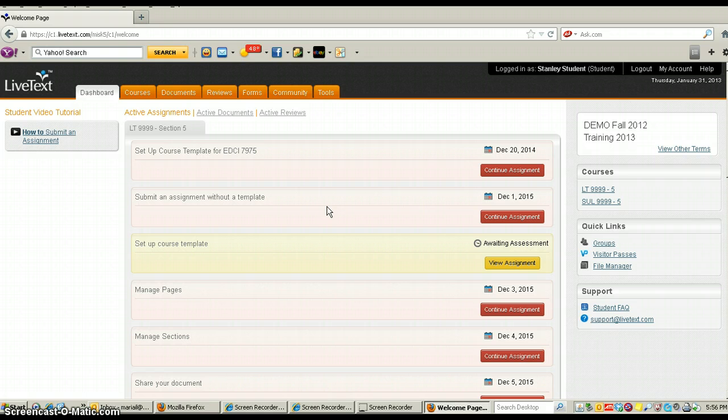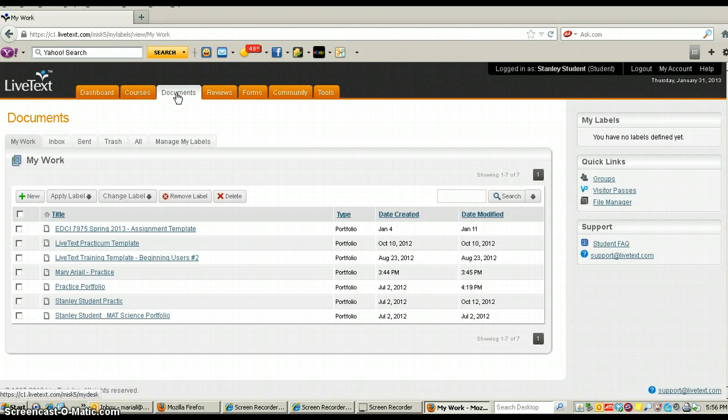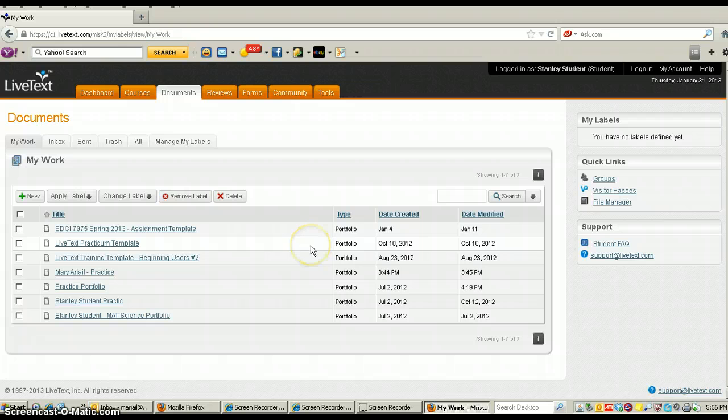We're going to say that Stanley is in the Social Studies MAT program, and so what he's going to do once he's signed in is click on the Documents tab, as you see here. That's going to take you to a screen that looks like this, and you find the button that says New, and there's a plus sign here, and you click on the New button.